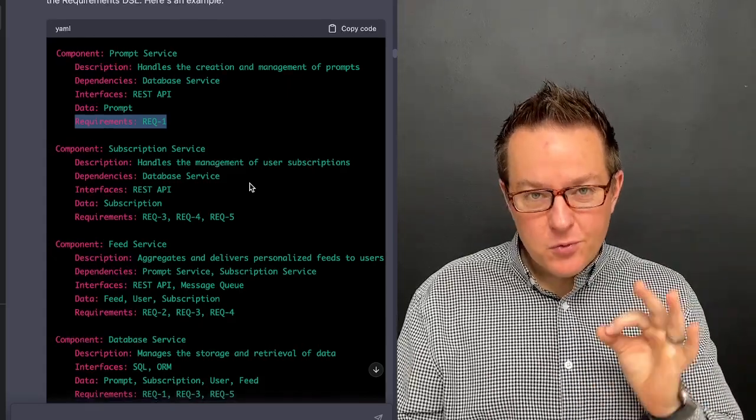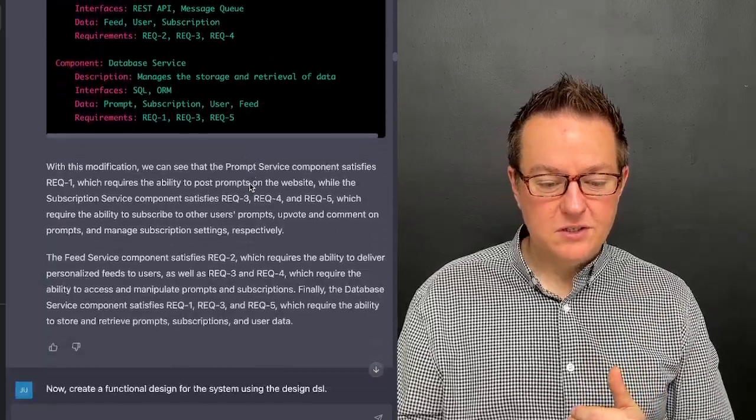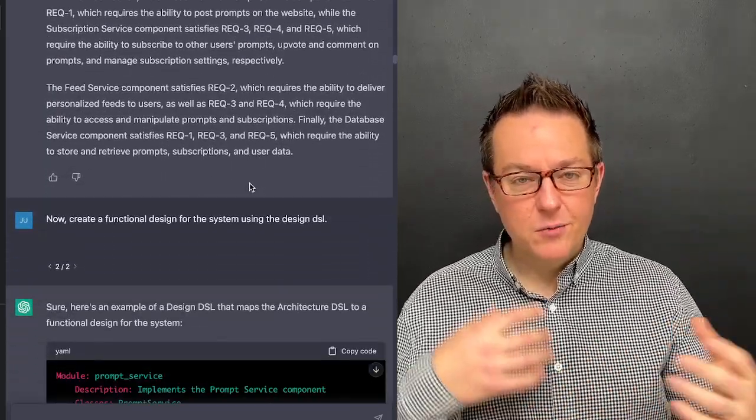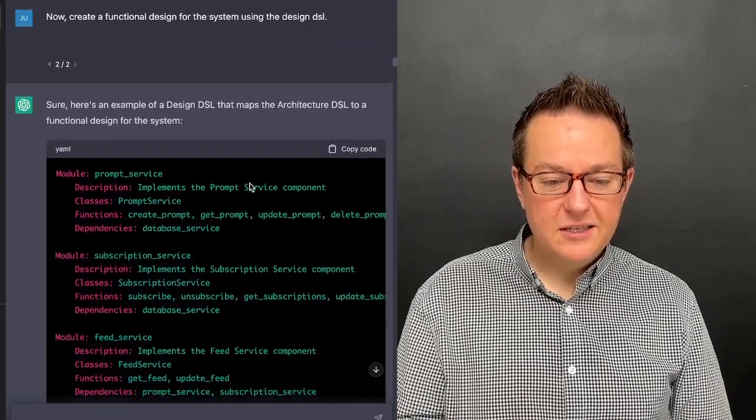Okay, that's a really fascinating thing. It's explaining to us how its requirements influence its architecture. And maybe we could do better. We could look at this in more detail, elicit some more interesting things.